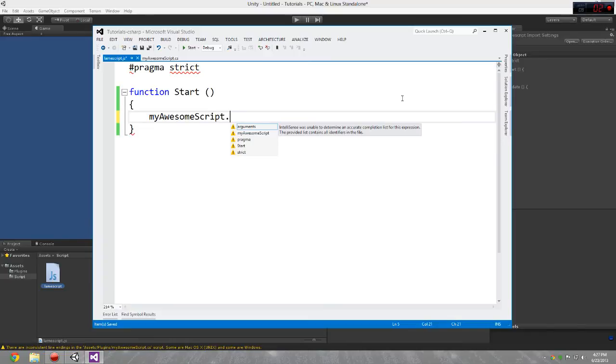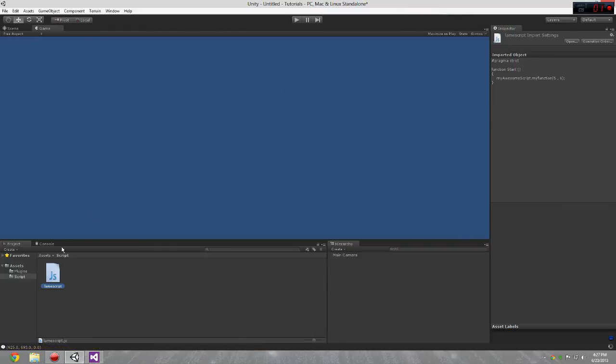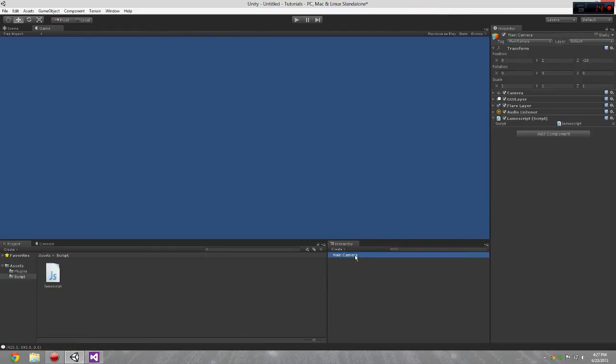Okay, what you need to do is type in the class name and then the function, and just use the function as normal. So let's type in 5 and 6 and see what happens. So my awesome script, my function, and then 5, 6, so it should access these, and we're using JavaScript to access C# stuff. And let's drag this JavaScript script inside of main camera. So remember, this is JavaScript and the other one was C#. Let's play this. What happens is 11. So as you can see, it works perfectly.